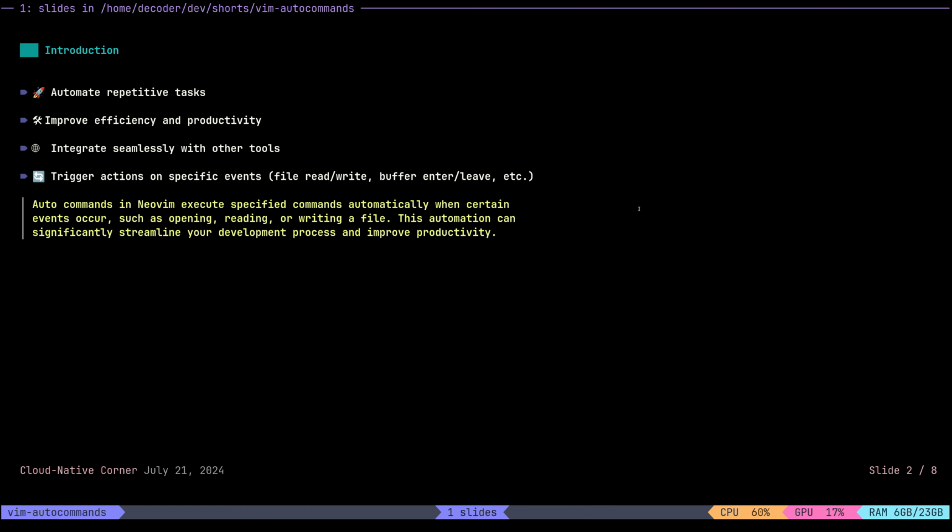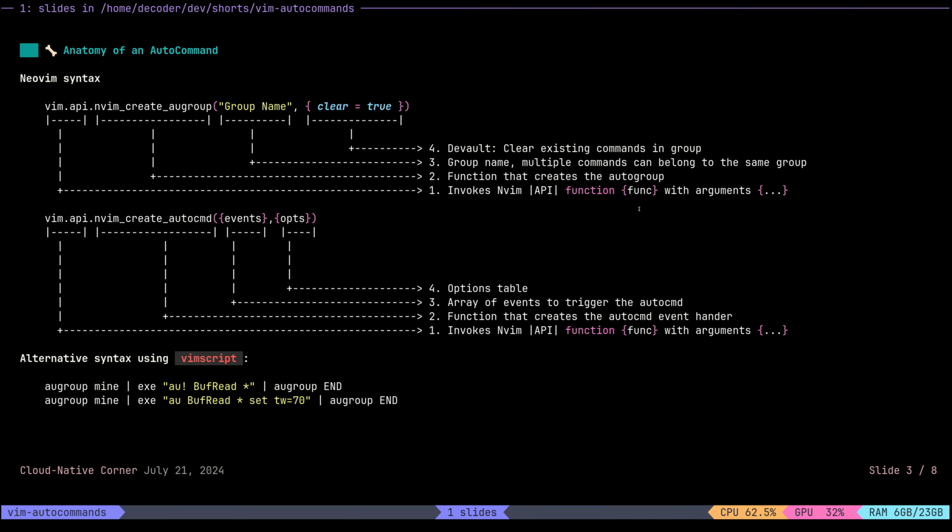So AutoCommands execute a specific command automatically when an event occurs. It could be opening, reading, but there are also exotic events like doing something in the NeoVim terminal or reacting to copy-paste events and so on. I use it extensively. I'm going to show you a few interesting examples, and I want to encourage you to take advantage of it and make your Vim workflow much nicer. So let's start by looking at what the syntax looks like.